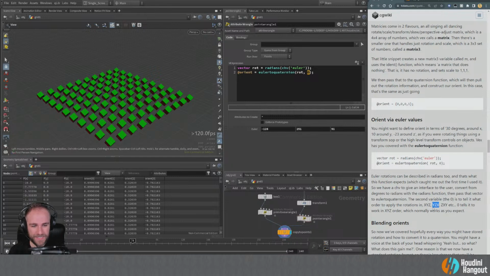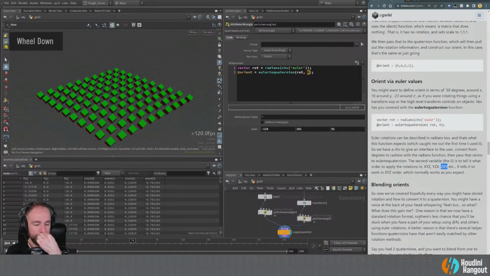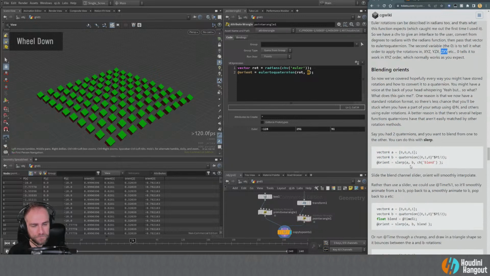1 looks like it would be YZX, and then 2 would be ZXY. So if you wanted it to be in some other order, you could do it that way. But we usually do XYZ just because that makes sense to humans. Okay, so there you go. Euler to quaternion function, a nice, helpful thing to keep in your back pocket.